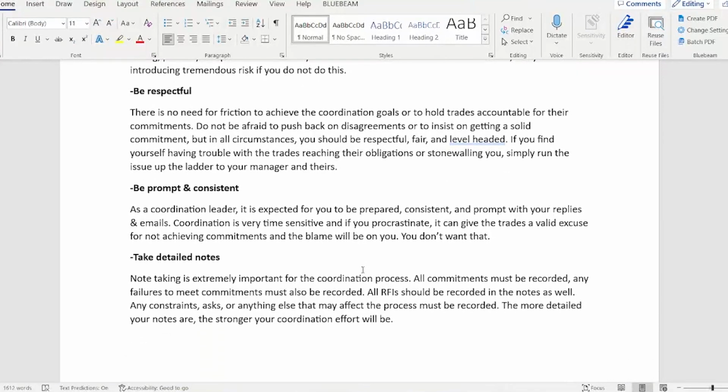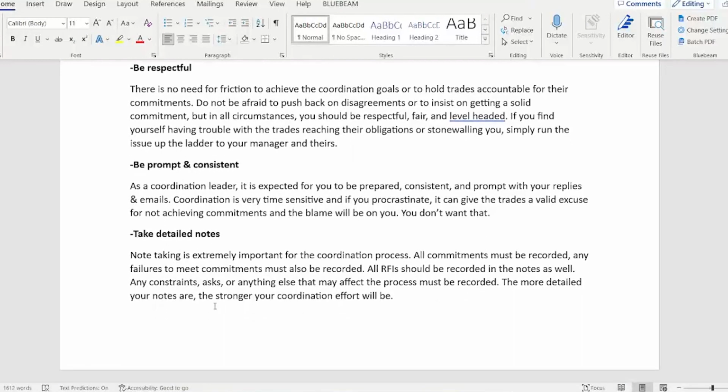Be prompt and consistent. As a coordination leader, it is expected for you to be prepared, consistent, and prompt with your replies and emails. Coordination is very time sensitive, and if you procrastinate, it can give the trades a valid excuse for not achieving commitments, and the blame will be on you. You don't want that. Answer your emails, get things to people that you say you're going to get them. Just do what you've got to do quickly, do it well, and no one will be able to point a finger at you.